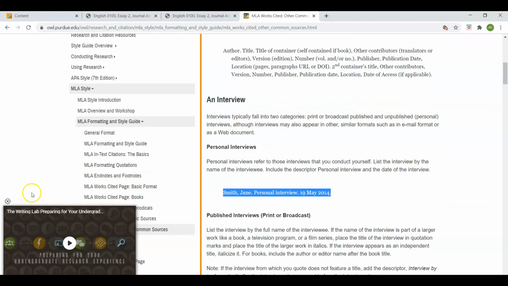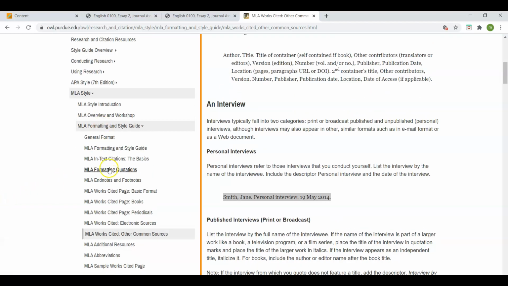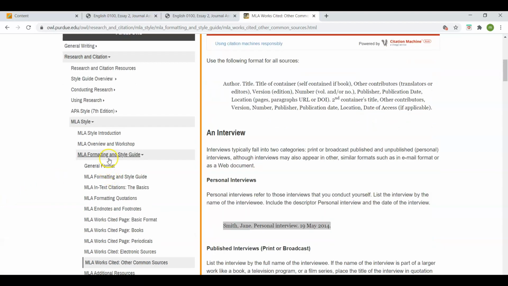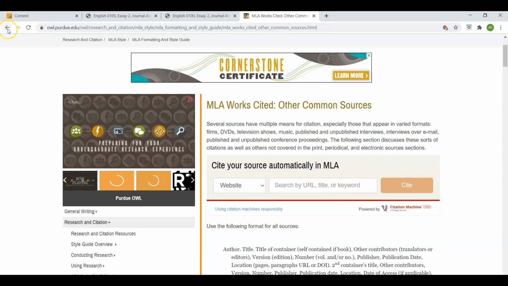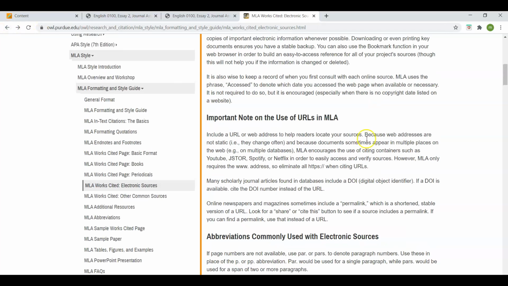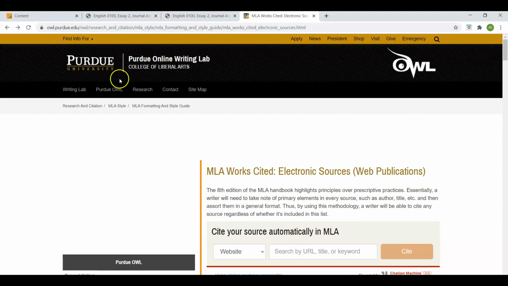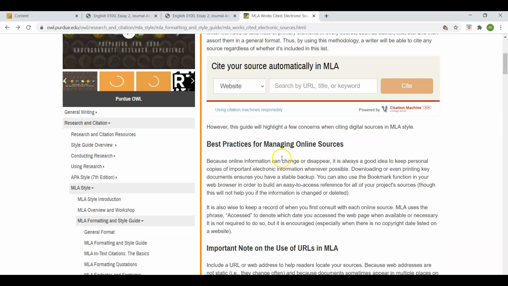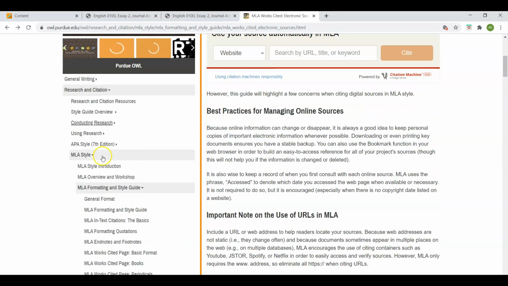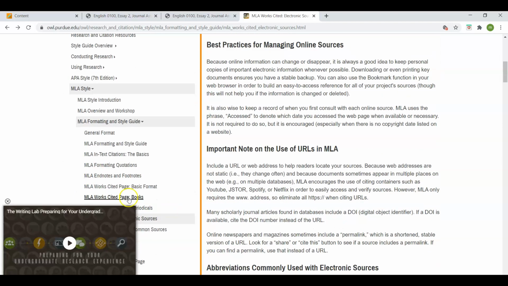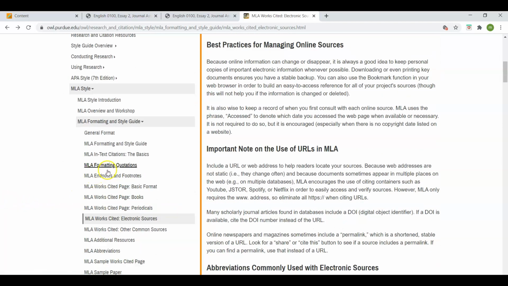You find it here in the table of contents, right? And it was called, what's it called? Other, right? MLA Works Cited other common sources. But the other one was easier to find because you can just click inside the SA3 instruction sheet, right? And it took you to this page. But you can also find it with MLA electronic sources. There it is, right?